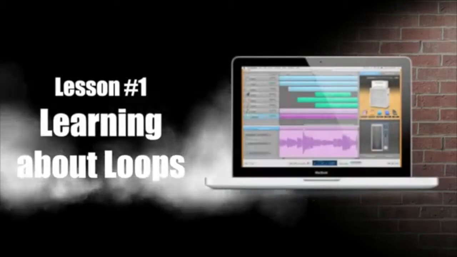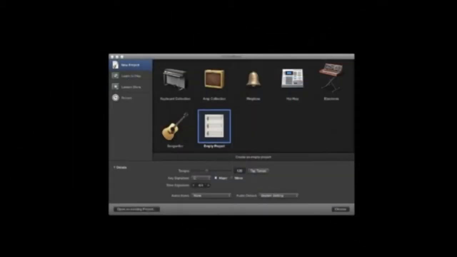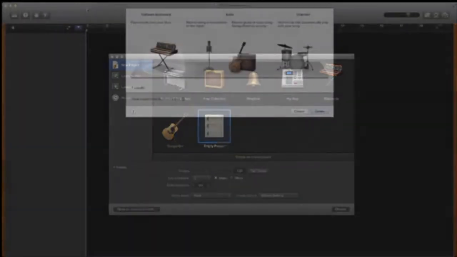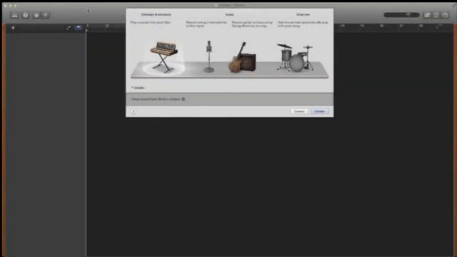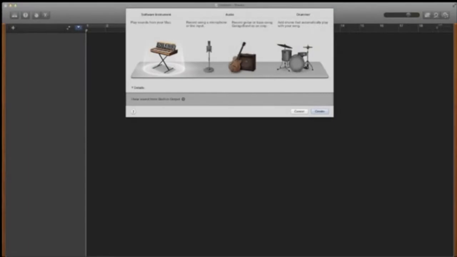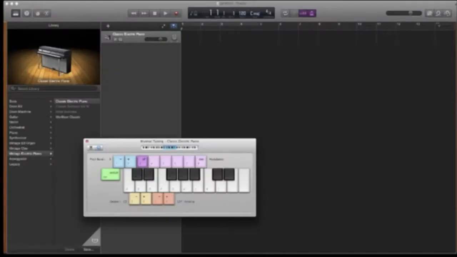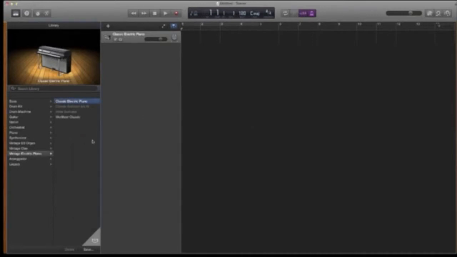So when you start GarageBand for Mac, you get this screen, and I'm going to start by creating a new empty project. Firstly, GarageBand is going to ask me what type of track to create: software instrument, audio, or drummer. I'm going to choose software instrument for this lesson. I can switch off this musical typing box, so we won't be using it in this first lesson.